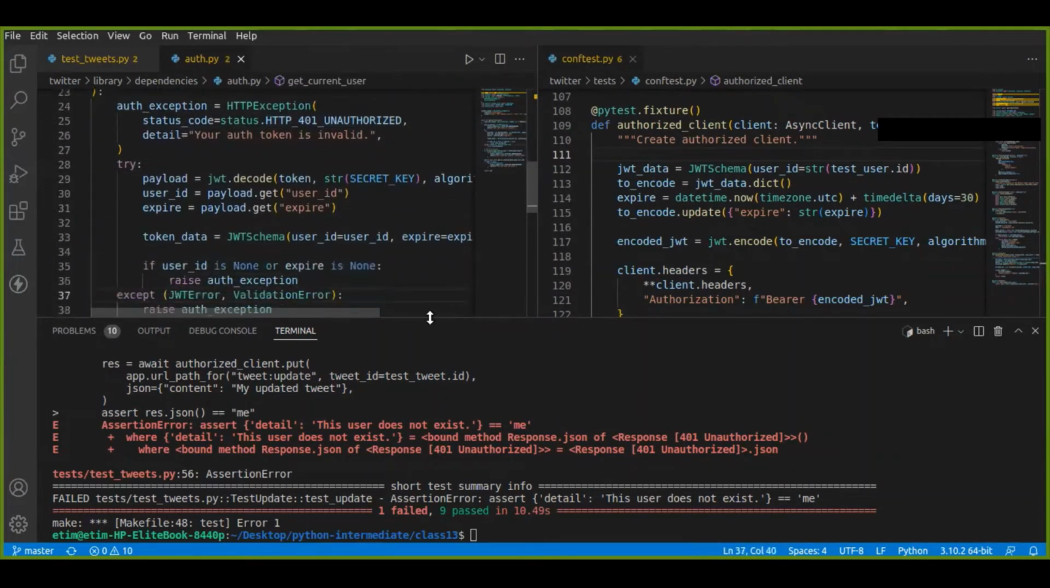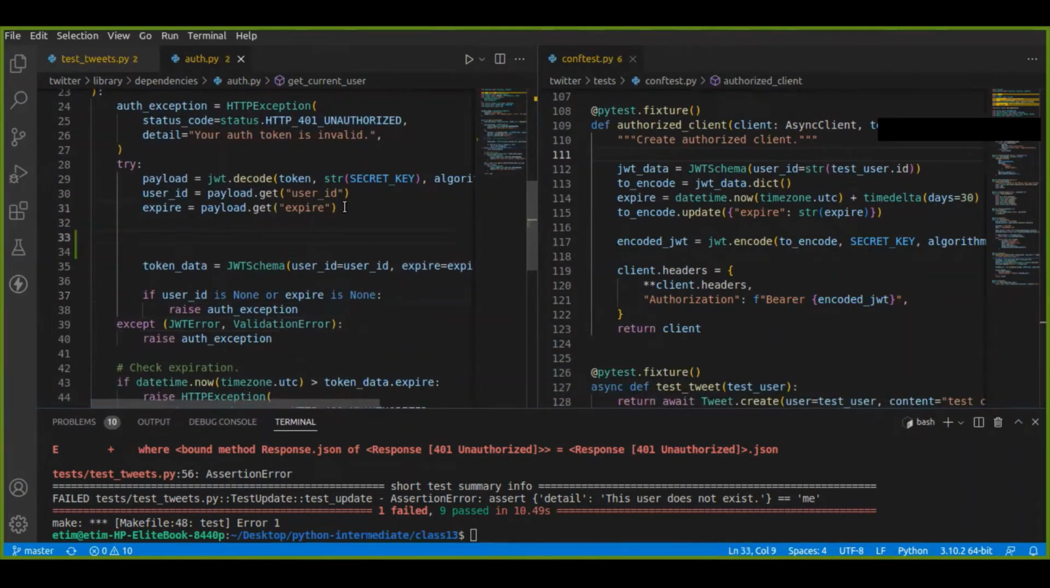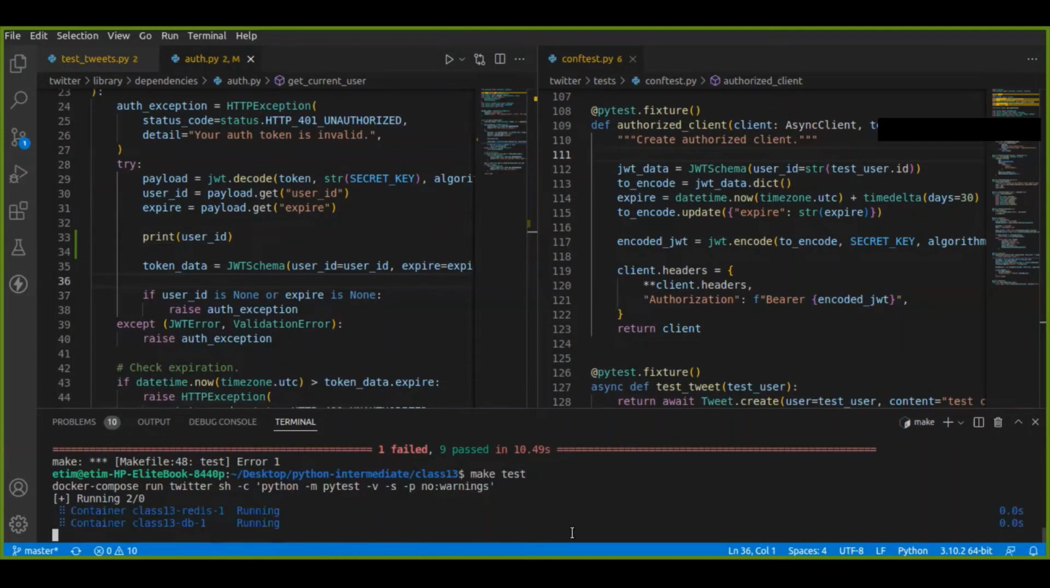can you see this try block? This try payload is equal to jwt.decode. So I will print this user ID. I want to be sure that we actually encoded the user ID. So I'll print user ID, then I'll run this test again and see what is printed on the terminal.